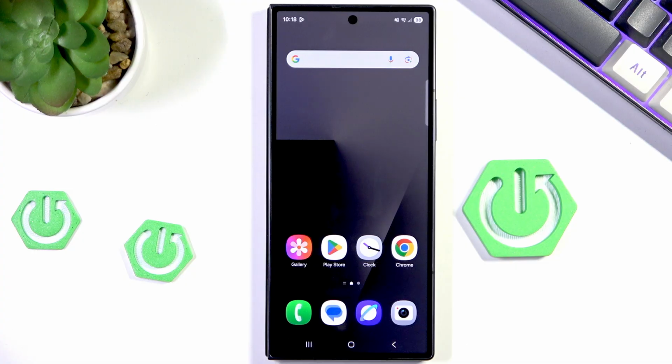In this video, I will show you how to install TikTok on Samsung Galaxy Z Fold 7. Let's begin.